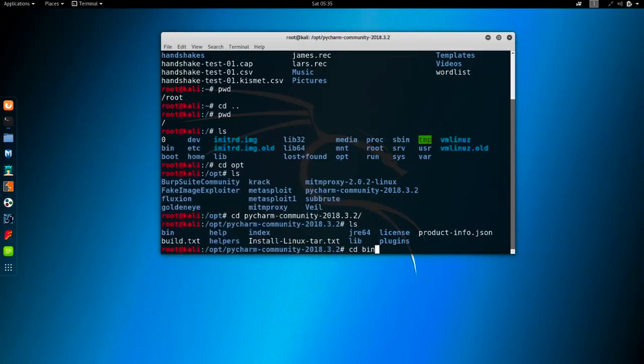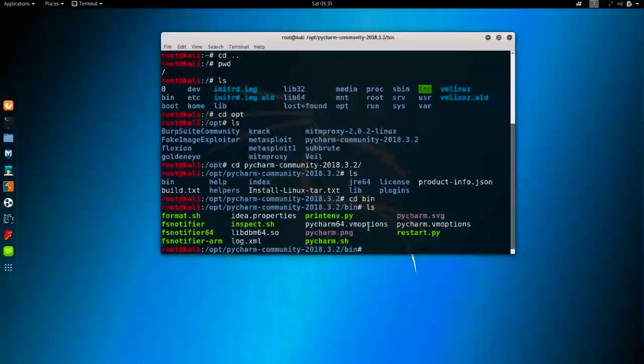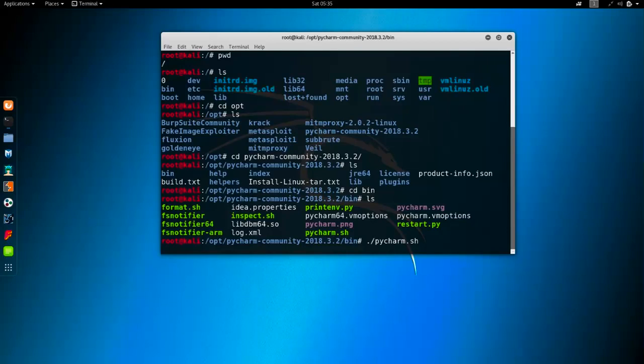So I'm going to say cd bin. Now if I say ls, I will see pycharm.sh. So now I have to run this bash file. And remember, we can do ./, and after that, without any space, I have to say pycharm.sh. And if I hit enter, it will run this file for me.